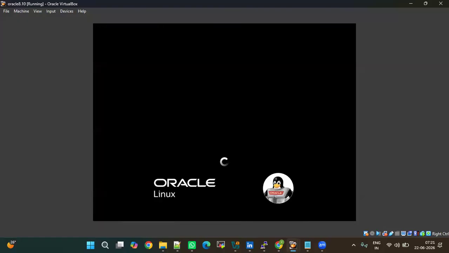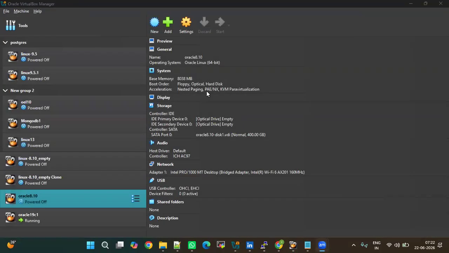Let's see whether the machine is going to shut down or not. Yes, it started to shut down. Let's wait about 2 minutes. Now you can see the machine is in power off mode. That means the machine is shut down. How? Using a command. What is the command name? Init space 0. Init 0.